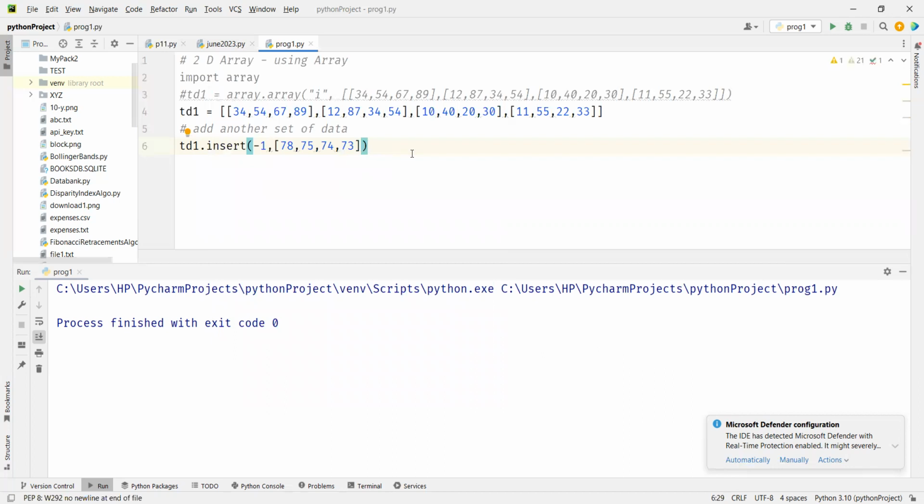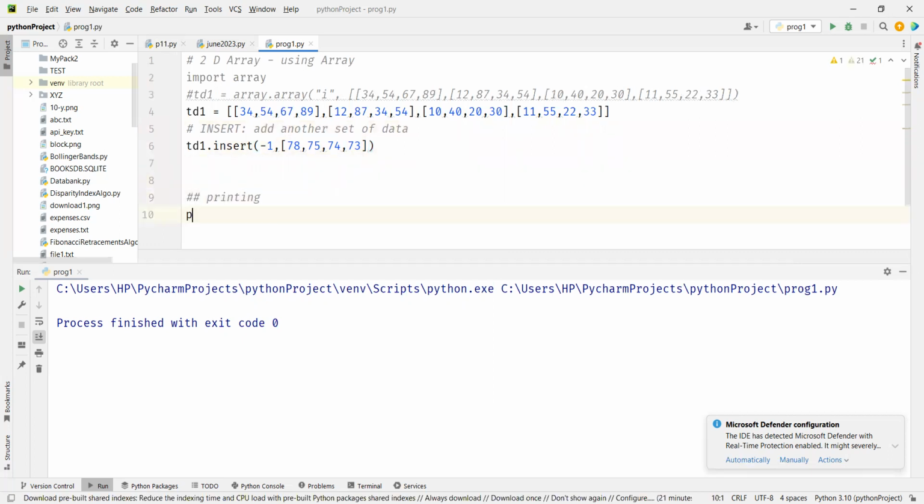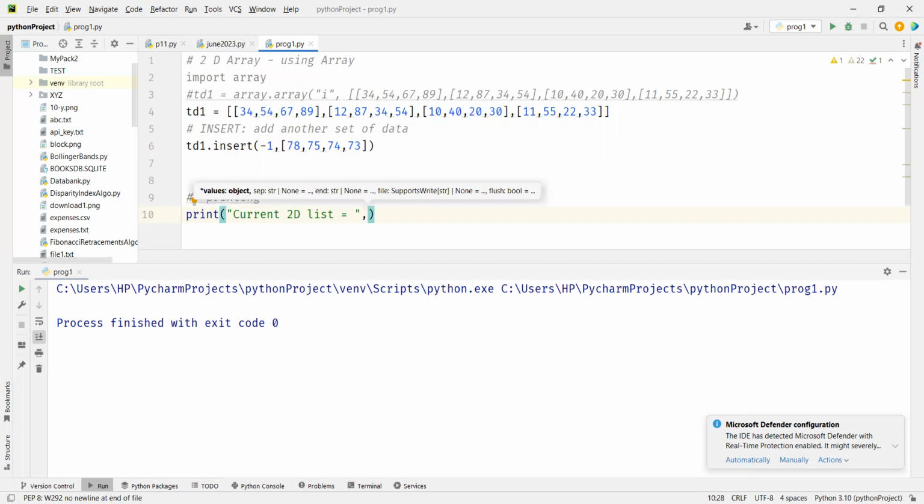Then how do you delete? You can delete using the del keyword. Okay, so del. Add another set, insert, I'll call it insert. And as I said, let me print the output here. So print current list equal to, so see, it is exactly like a list. We have modified it to store two-dimensional values, right?